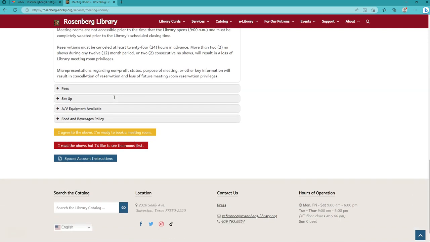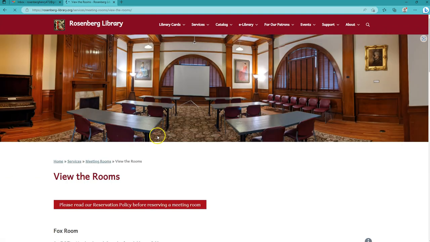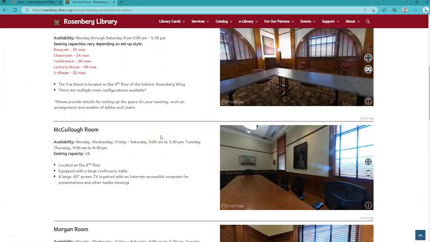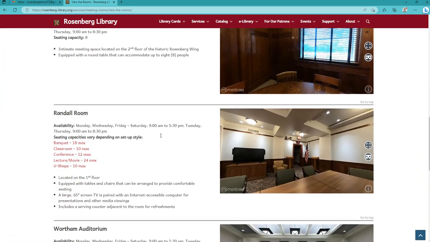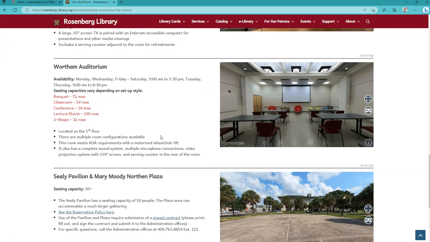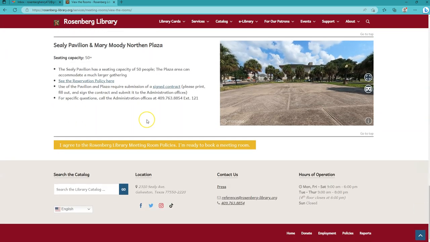If you would like to see the different rooms the library has available, click on the red box that says, "I've read the above, but I'd like to see the rooms first." This will take you to a page that shows the various rooms available at the library, how many people can comfortably fit in each room, and what sort of technology can be requested during your reservation.